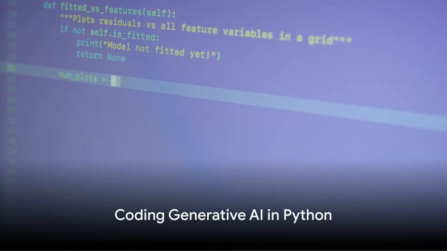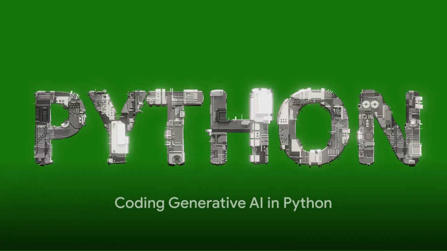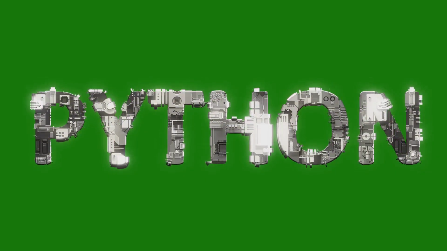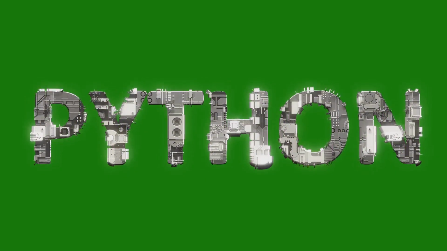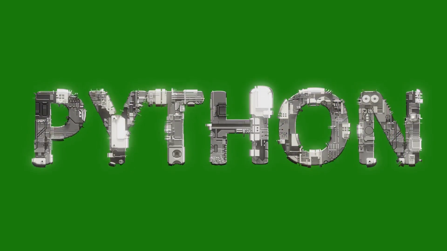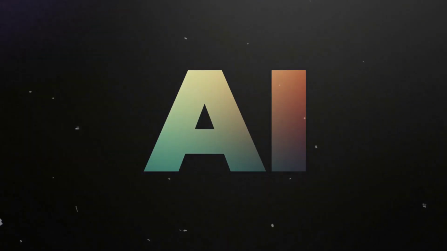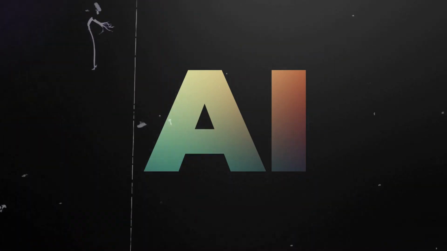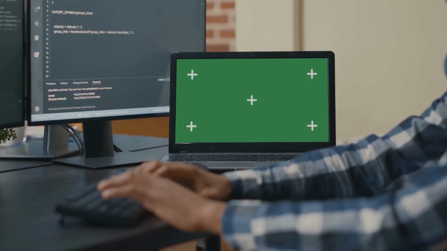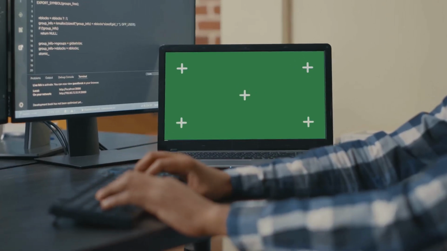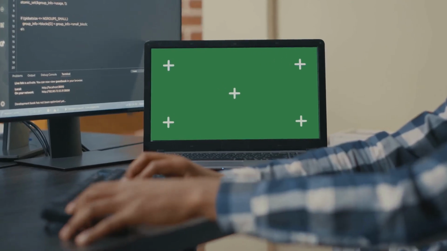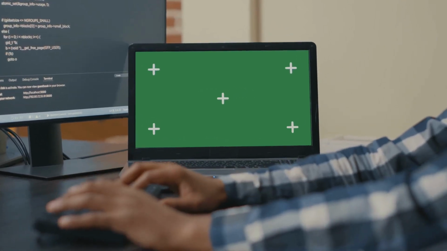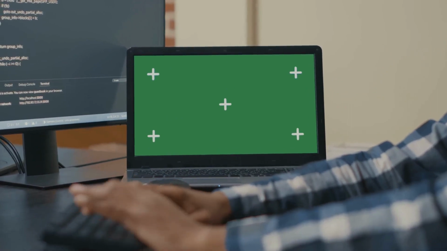But how do we implement generative AI using Python? Well, Python is a go-to language for many AI enthusiasts due to its simplicity and wide range of libraries. To implement generative AI, we often use libraries such as TensorFlow and PyTorch. These libraries are like toolkits, stocked with pre-built modules and functions that make the process of building, training, and using generative AI models easier and more efficient.